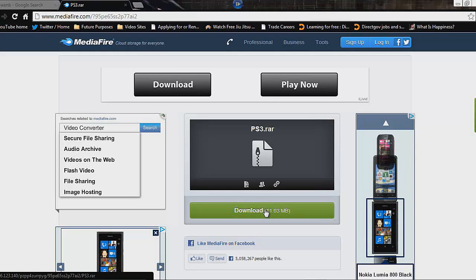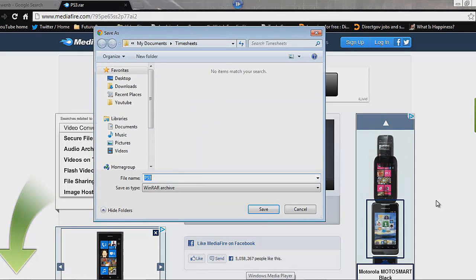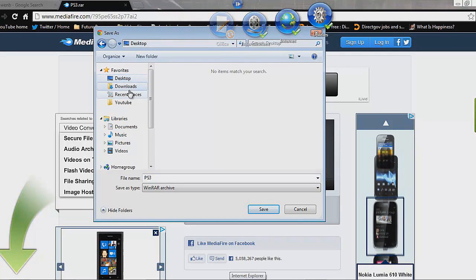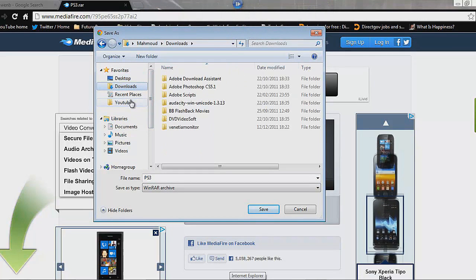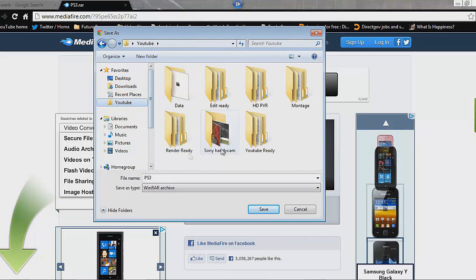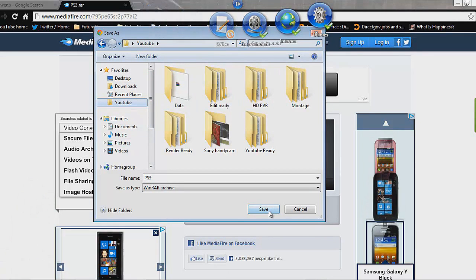And yeah, let's get into it. So click download, and then put it in a destination wherever you want. It can be your desktop, your downloads, your recent play, whatever you want. Me, I usually put it on YouTube. So personally, I just put it on YouTube there. Put it wherever you want, and then just click save.